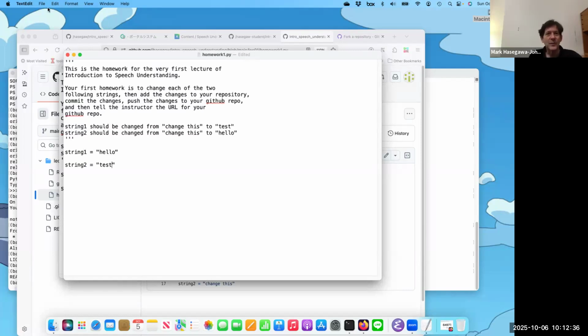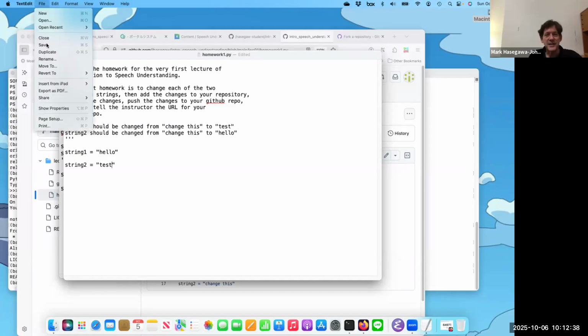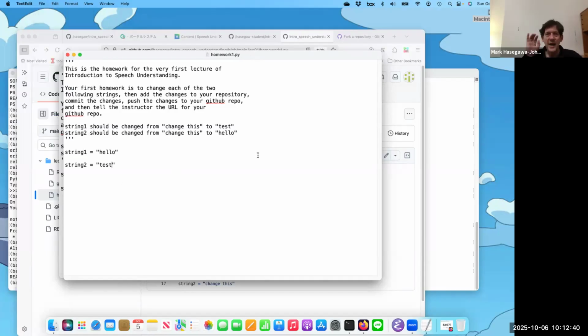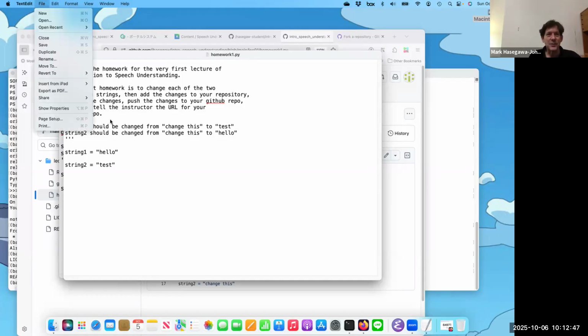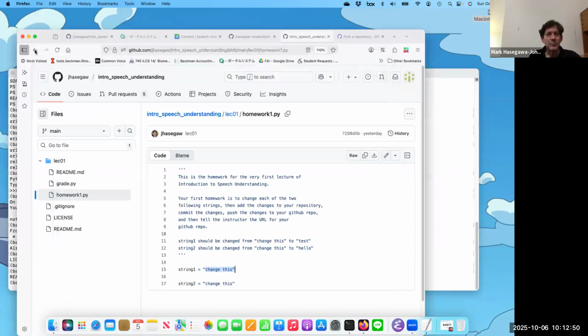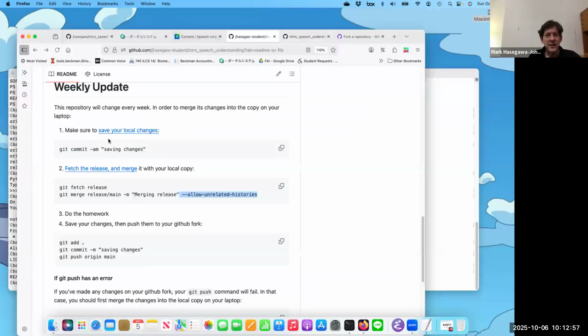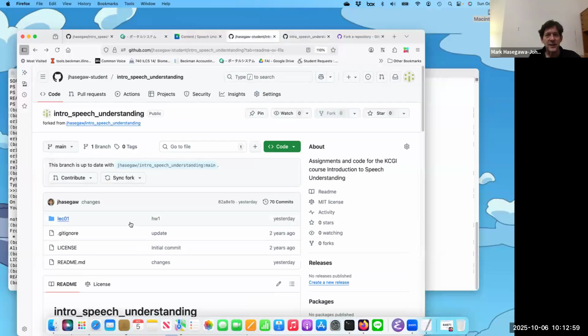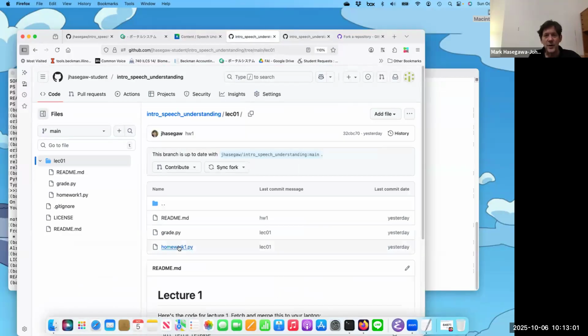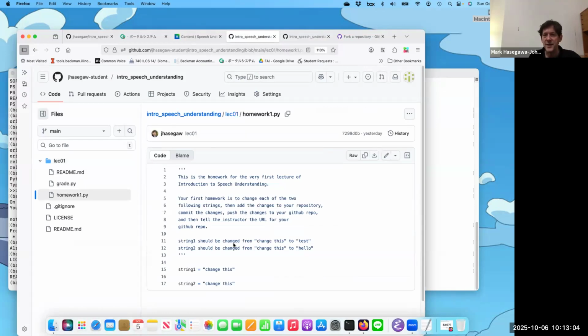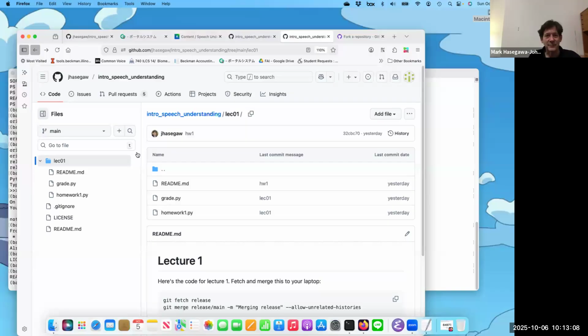All right. The homework for this week is to make these simple changes on your own computer and then to publish them back to your web page, to your page on github.com. So as soon as you make these simple changes on your local computer, now we'll go and we'll publish it back to our local change on github.com. Let's go to Jay Hasegawa student and we'll take a look at lecture 1. We'll take a look at homework1.py and we see that it's still there, says change this, change this. And so let's figure out how to change that online.